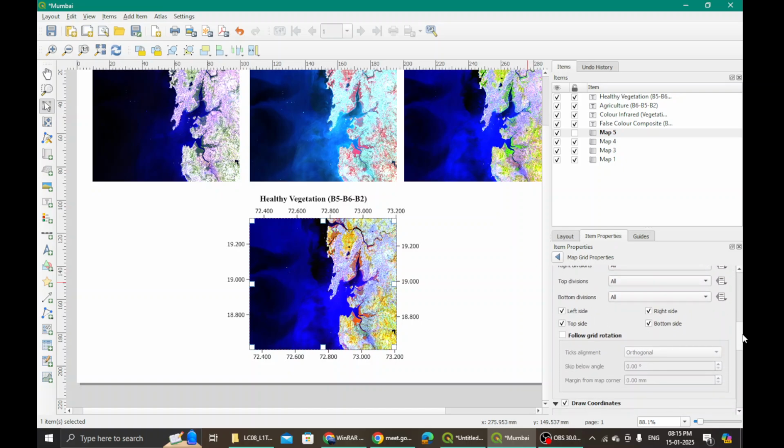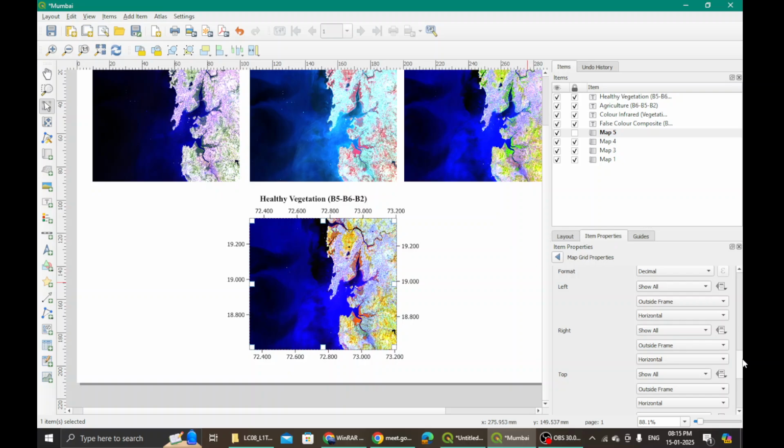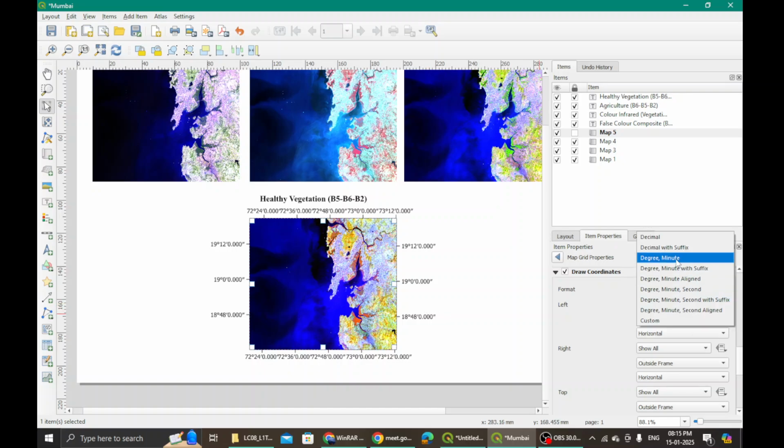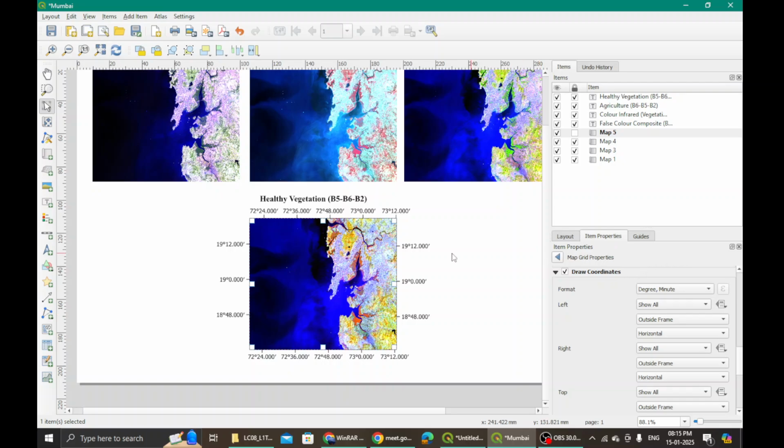I come a little more down to this draw coordinates, and I see that the format right now is in decimal. Let me keep it something simple, maybe degree, minutes and seconds. So that is what it has changed into. Seconds are 0, so I will omit them and I will say only degree minutes, right? Still there is something like this, so let me keep it degree decimal. That seems much better.